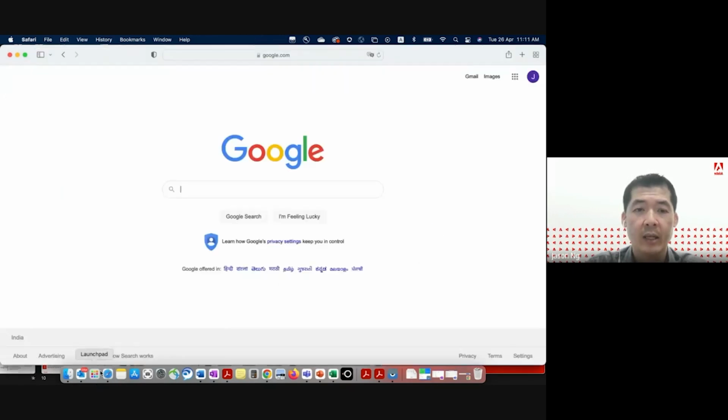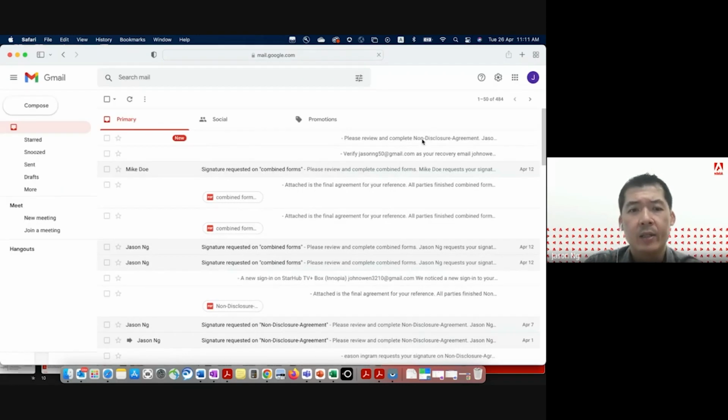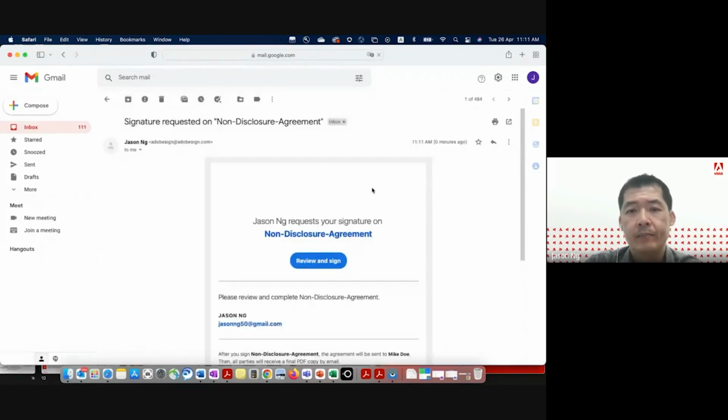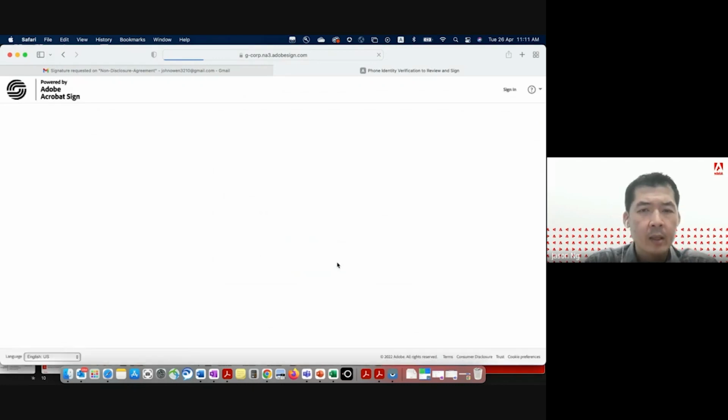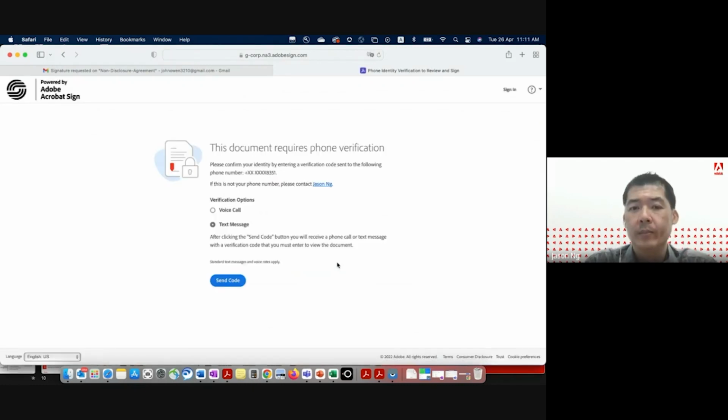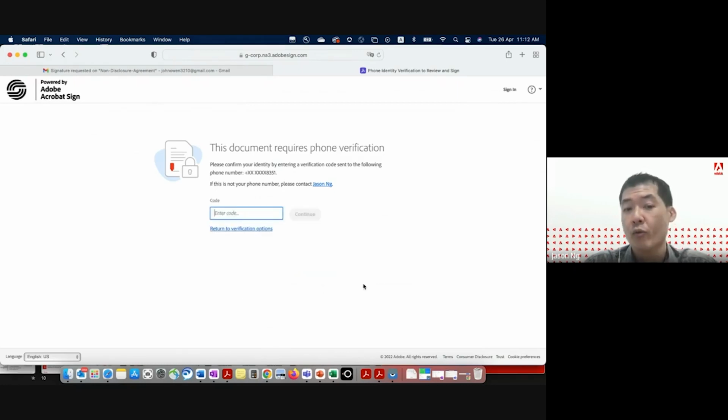So now I'll log in as John here. I'll go to his Gmail itself, and you can see that John will receive an email to sign documents. So I click review and sign. And earlier on, I put in a one-time password PIN. Because I put in a secured verification, it asks me whether I want to do a voice call or a text message. If I do a voice call, my phone will ring.